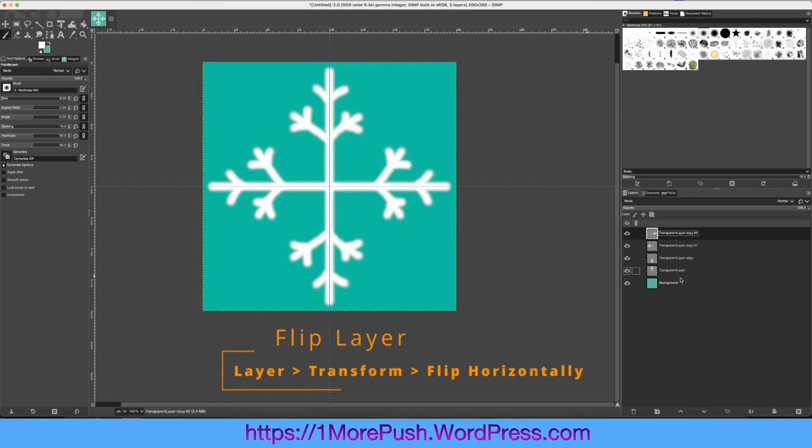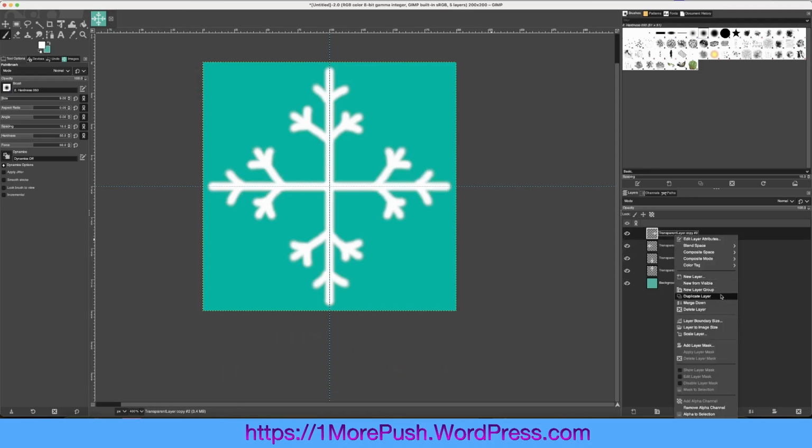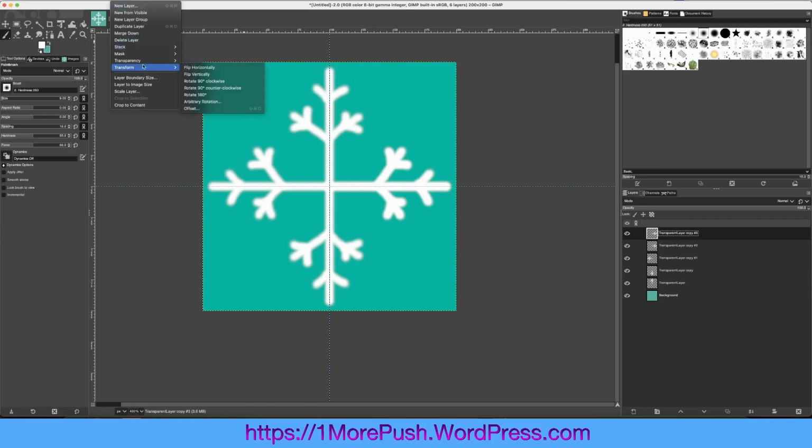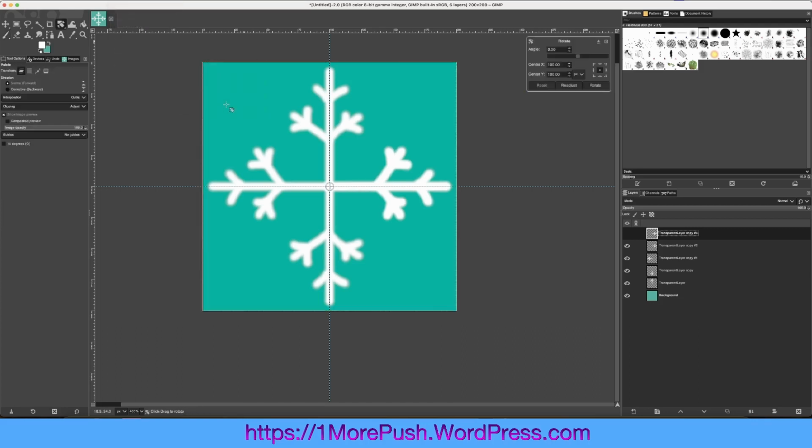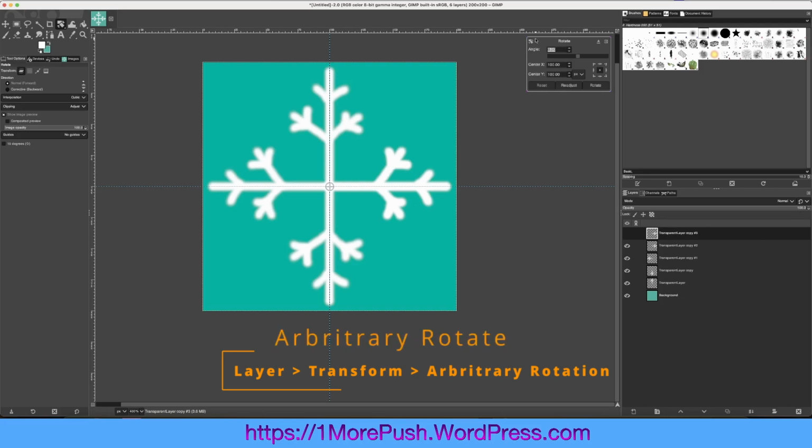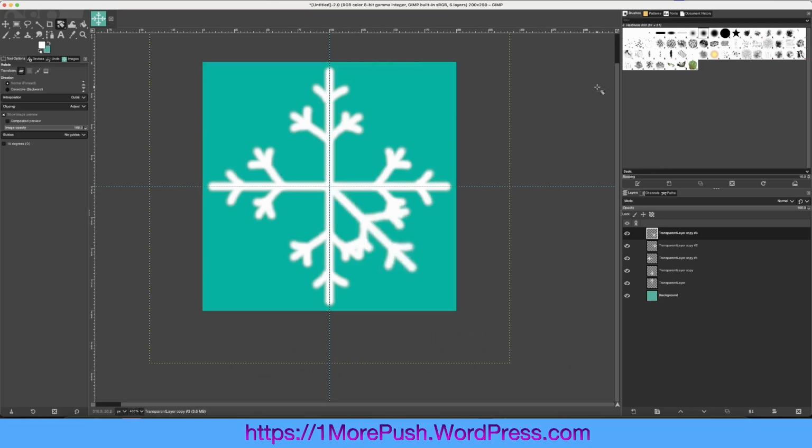So far, it's looking okay. You can select arbitrary rotation and type in your angle here. In this case, we're going to go 45 degrees, which is fine. We can click rotate to commit.